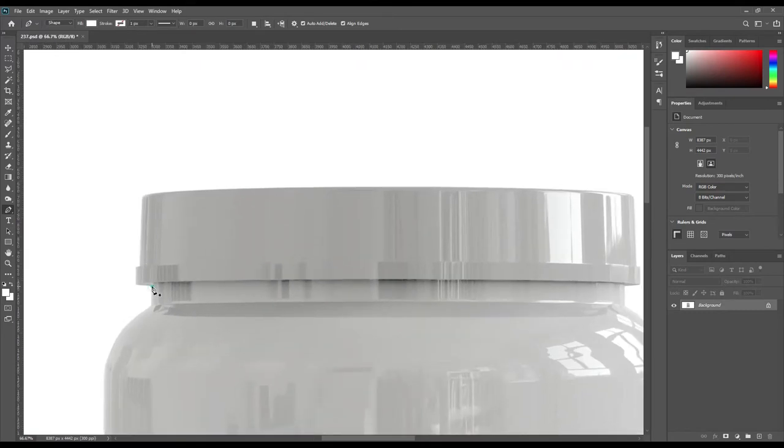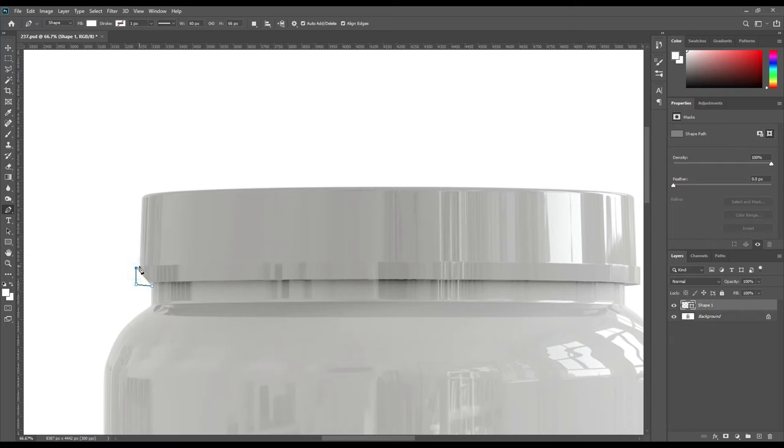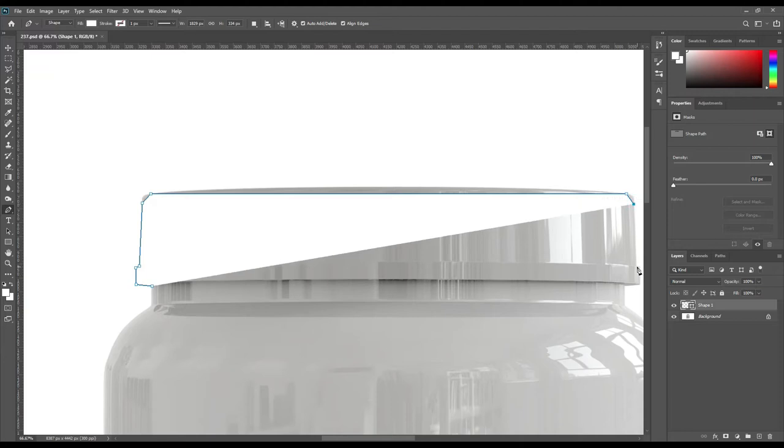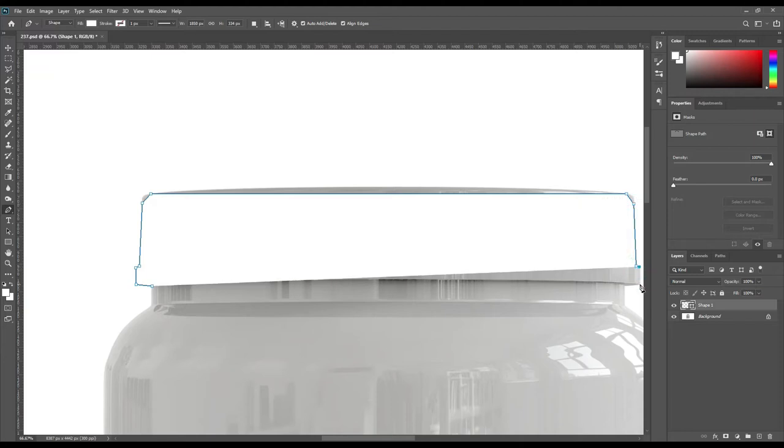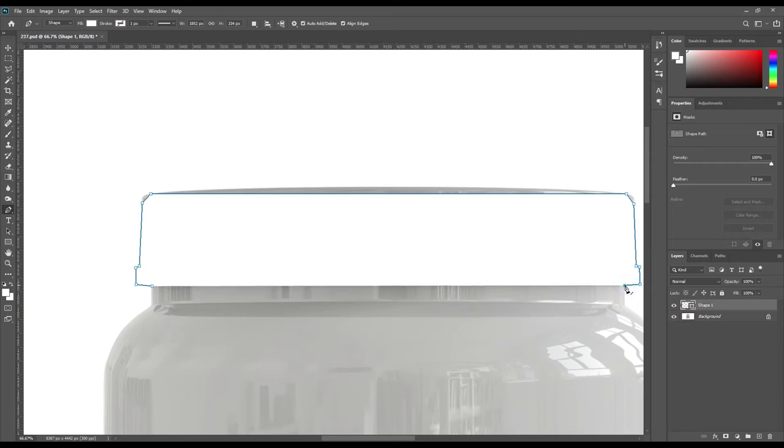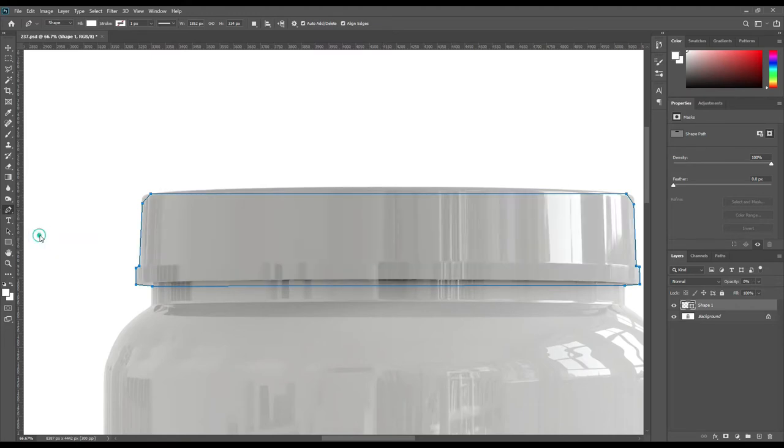Just click on the area, try to select accordingly, click all over and go with it. So here I am trying to separate the bottle and the base area, also the whole product from the background.